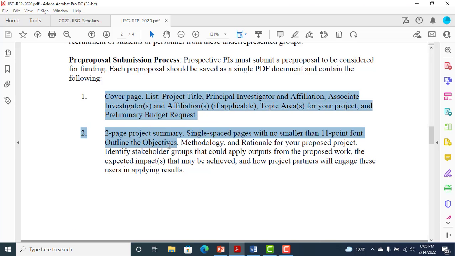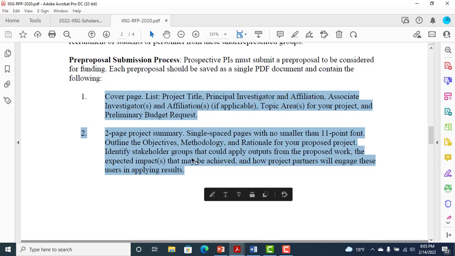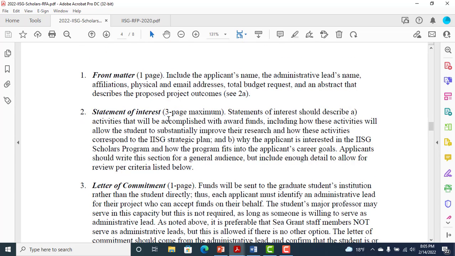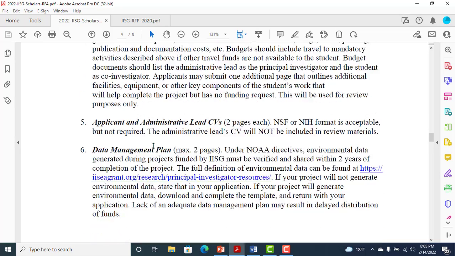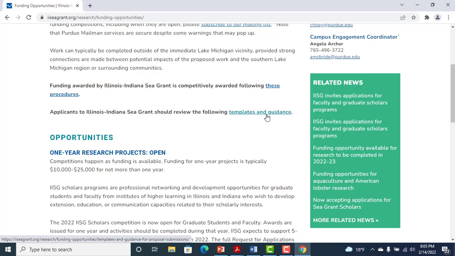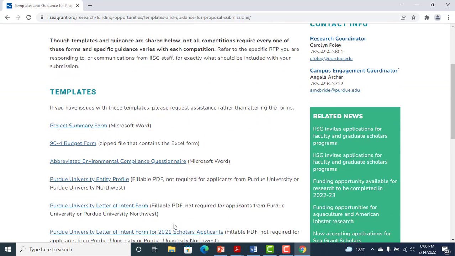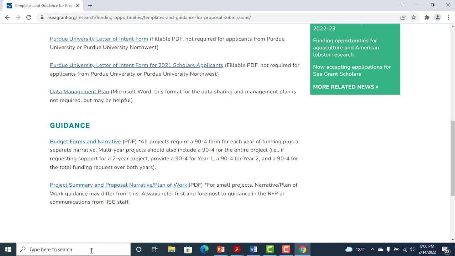Make sure to review the list of required components for your application. It is very important that you submit all of them. In some cases, if you miss one, you will be disqualified from the competition. There are often templates and guidance for you to follow for each section. For example, for Illinois Indiana Sea Grant Scholars competitions, there is guidance on what type of information to include in your statement of interest. Similarly, for Illinois Indiana Sea Grant 2-year research competitions, there is guidance on how to organize your application and what type of information to include in each section.